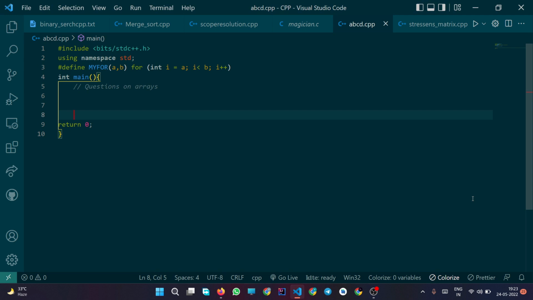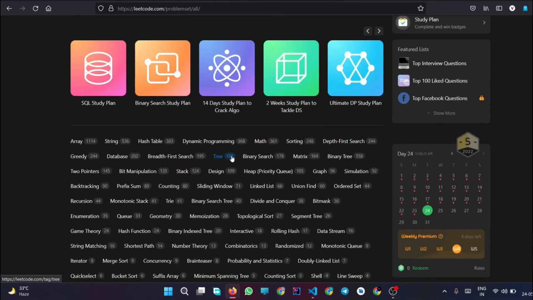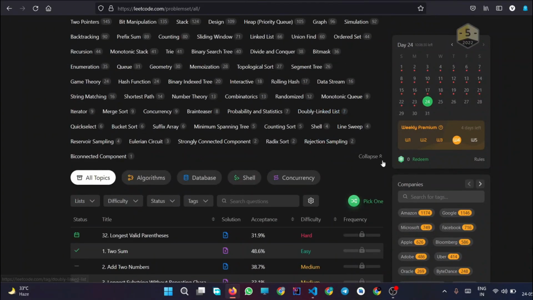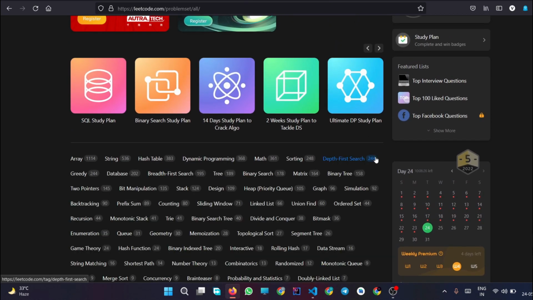The last topic that we studied was array, and in this particular video we are going to solve a few questions on arrays, and the platform that we are going to use to solve questions is going to be LeetCode. So this is LeetCode, most of you might know, and here you can see when you start LeetCode you have an option to expand.